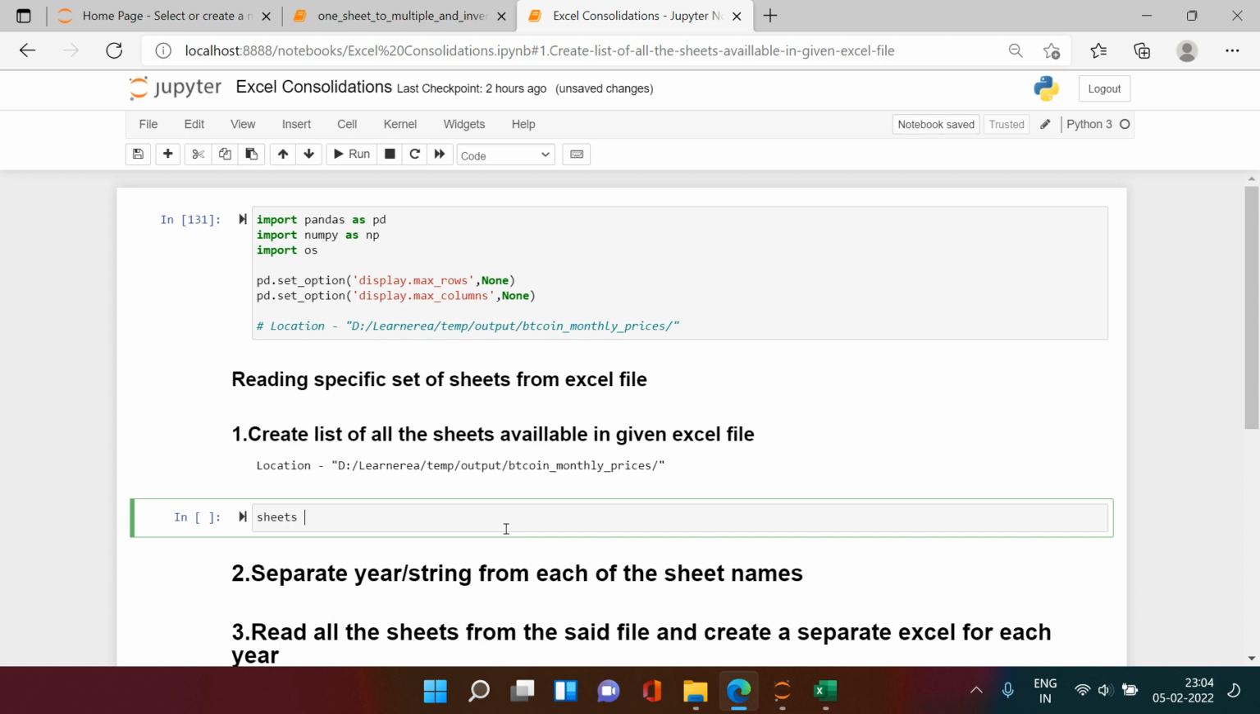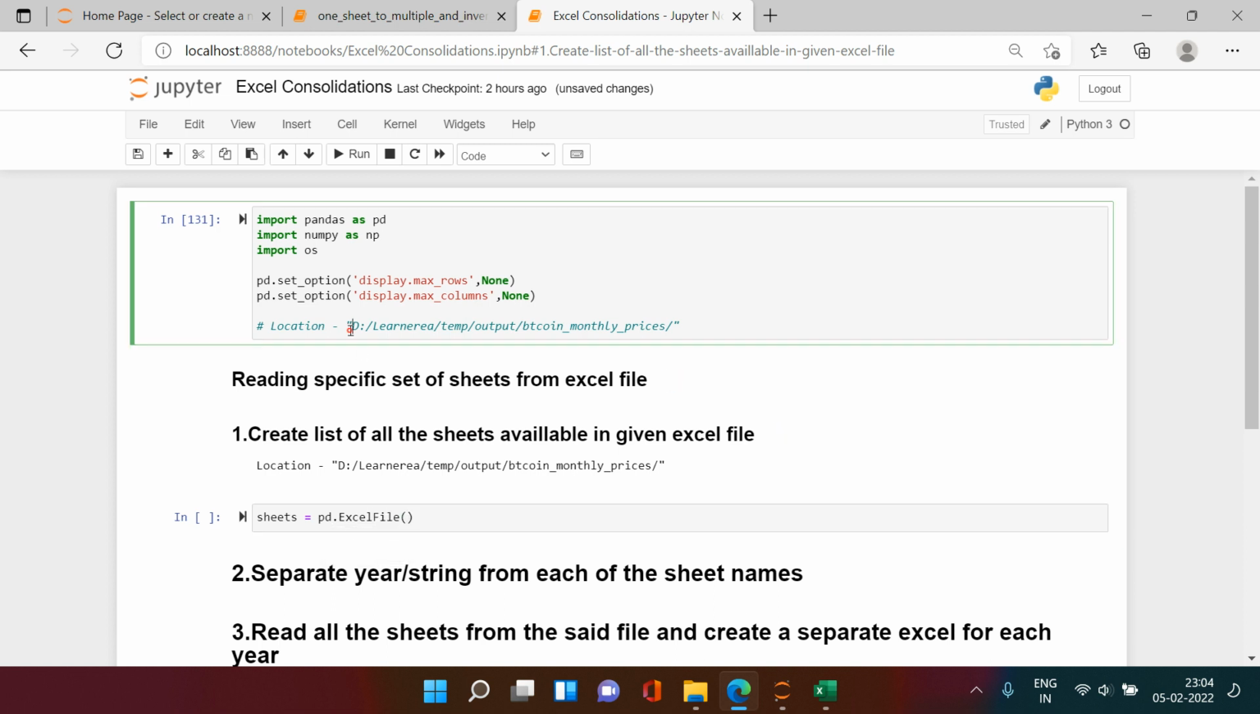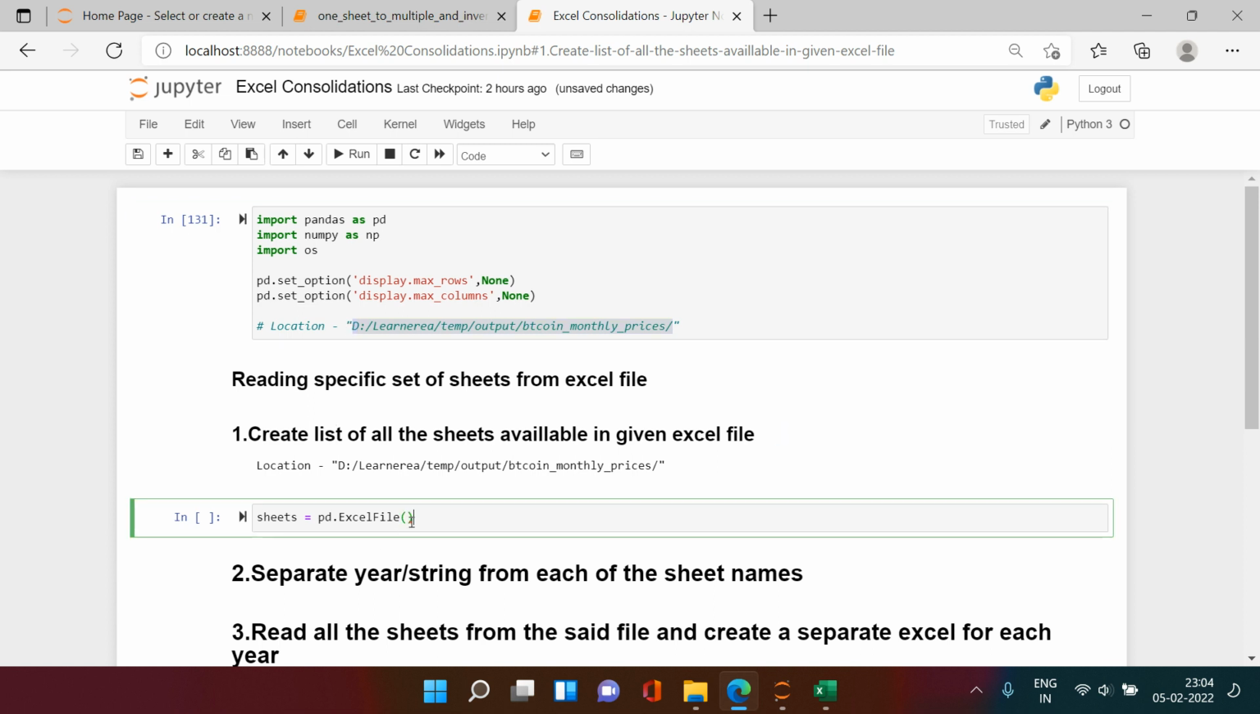So I'm just going to say sheets equals pd.ExcelFile, and in that I will put this location. If you are working in Windows, then you will get a backward slash, something like this, which you need to change to forward slash. Okay, all right, so it's just gone. I will again do this. Sheets equals pd.ExcelFile, and in that I am just going to put this particular thing.